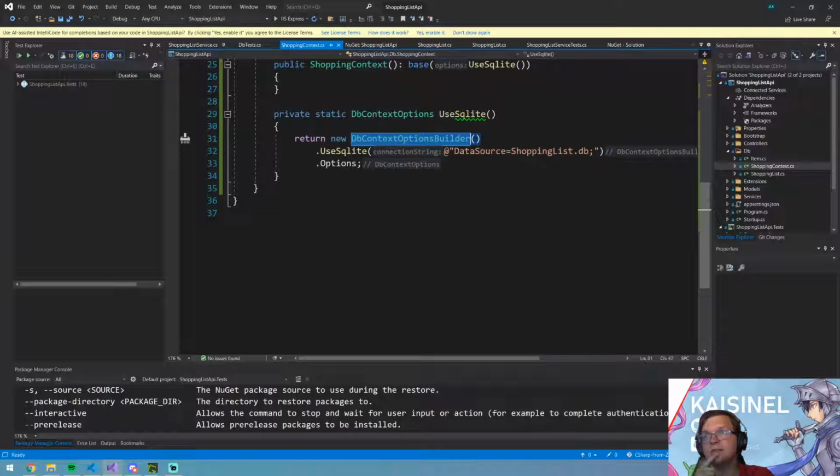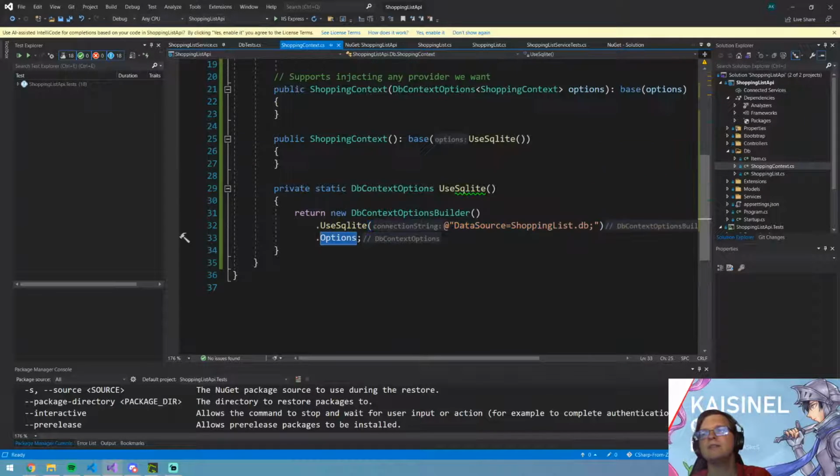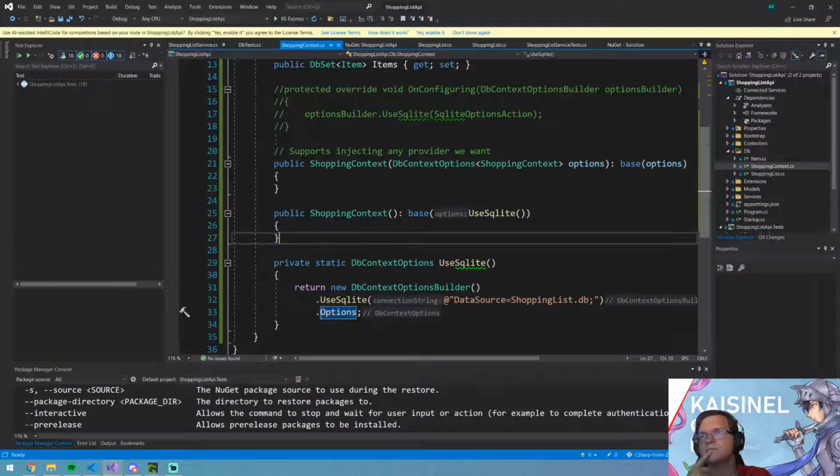DbContextOptionsBuilder is something that builds options for a DbContext. And the result of it, of course, is that we have DbContextOptions. So my builder simply says use SQLite, and then we simply get options from this builder. And that's the result.